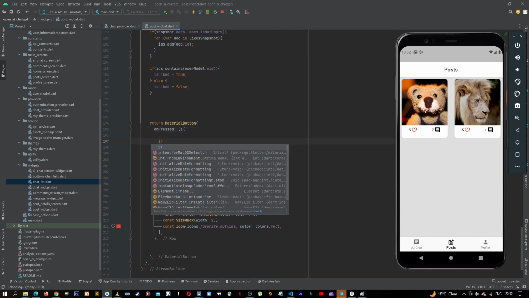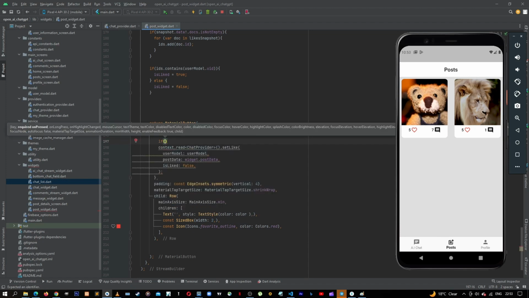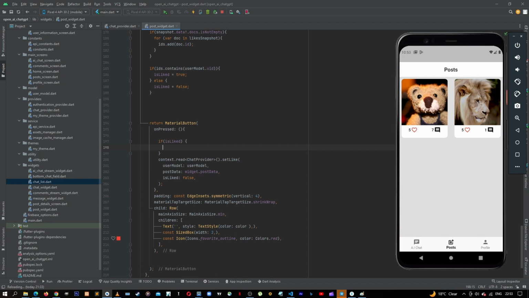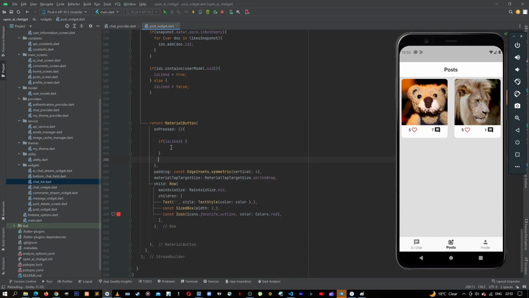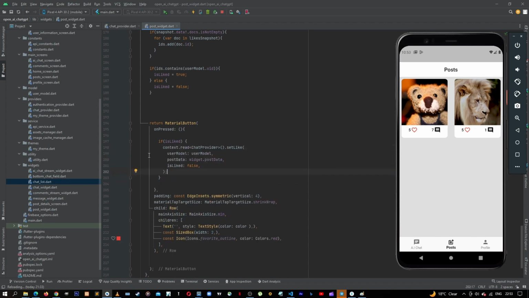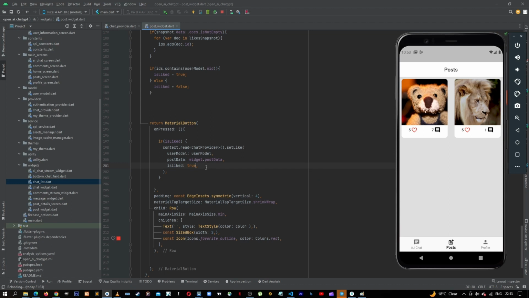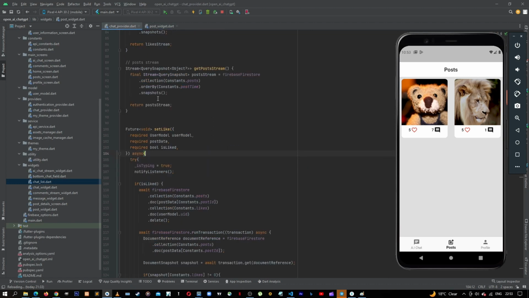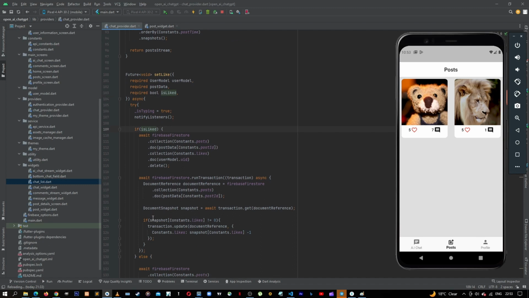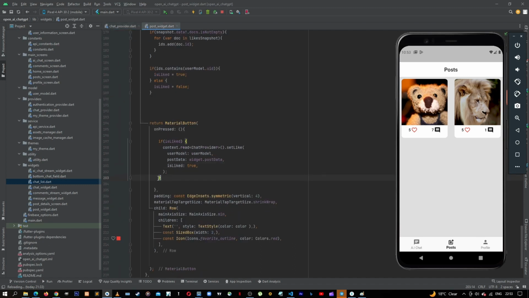Let's check if is liked is true. We're going to do this. So let's cut this and paste it here. So if is liked is true, we know that we have liked this thing before. Let's set here to true, so that we dislike it when we go back in our method here, because here we are checking if it is true, we are disliking it.